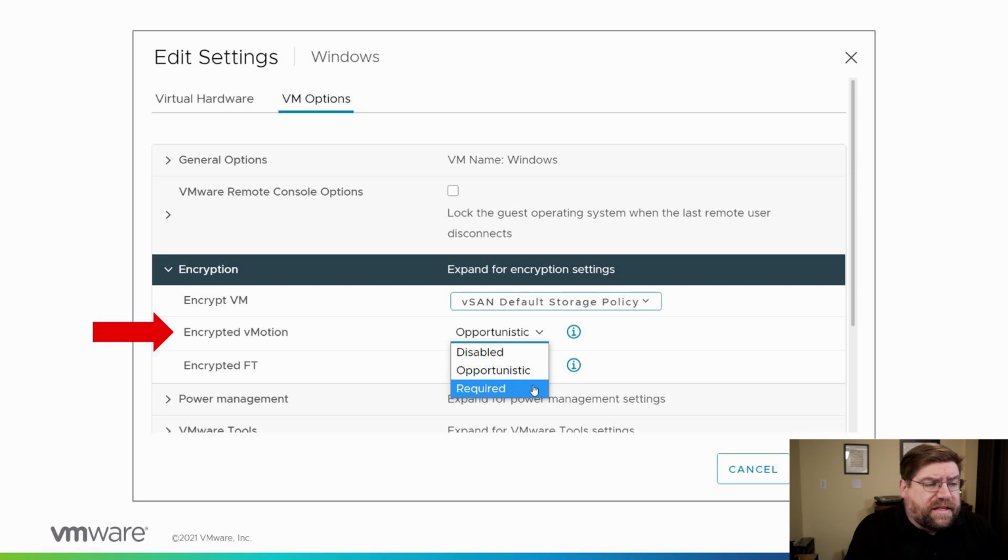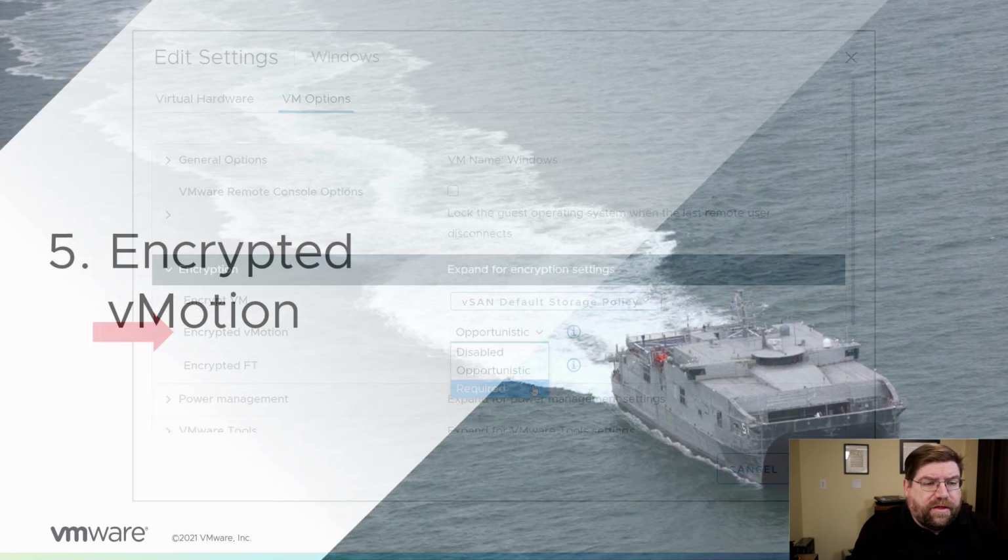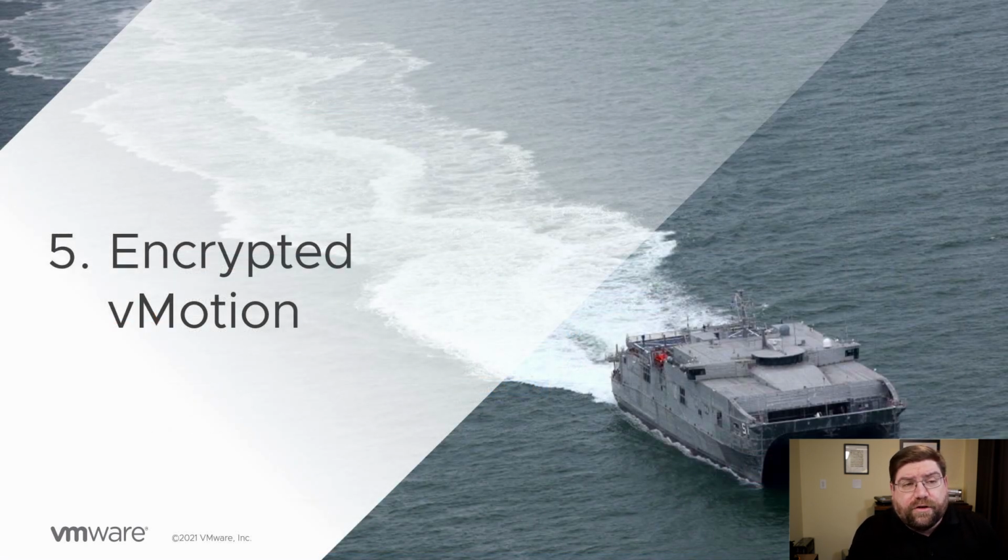Anyhow, mentioned encrypted vMotion. Definitely recommend enabling this as well. I thought a Navy transport ship would be a good image for this.